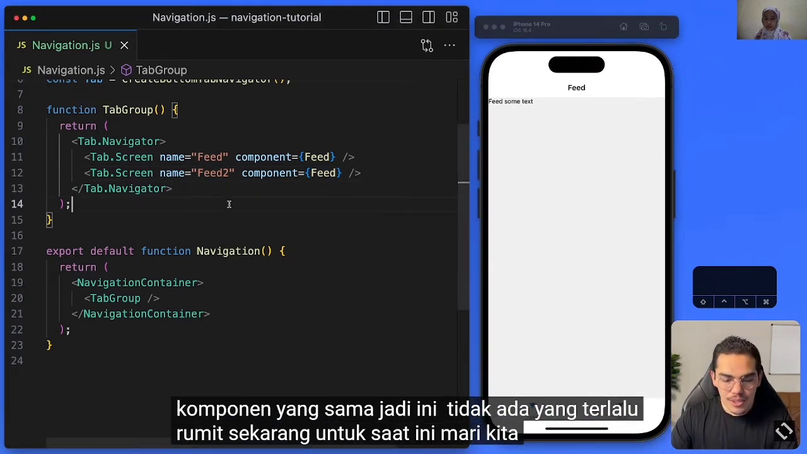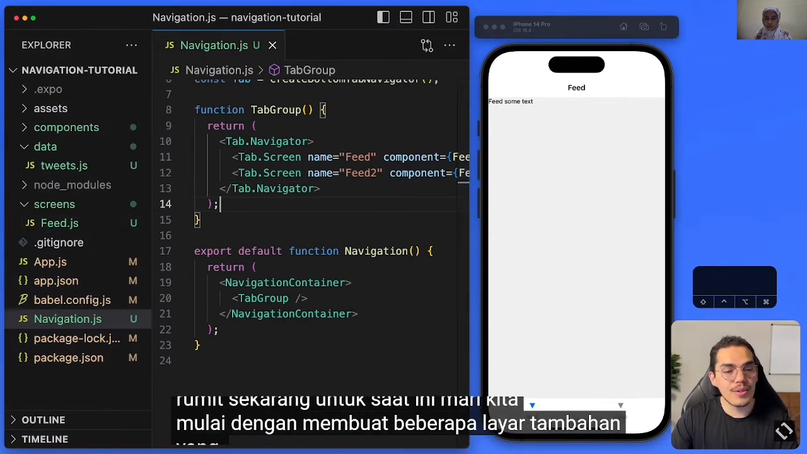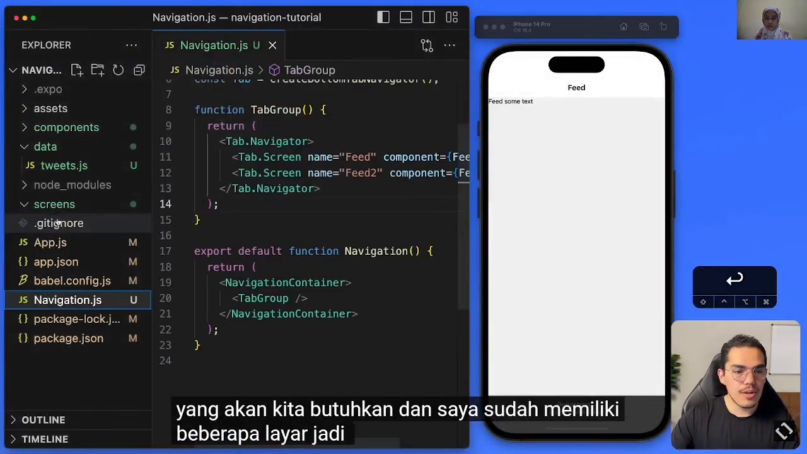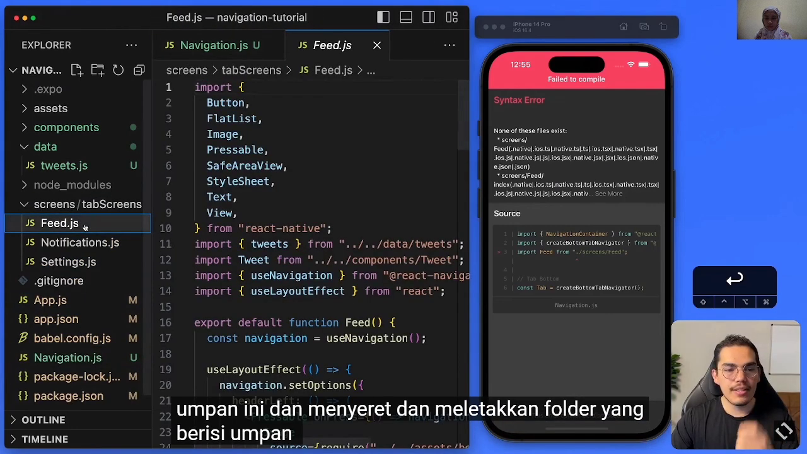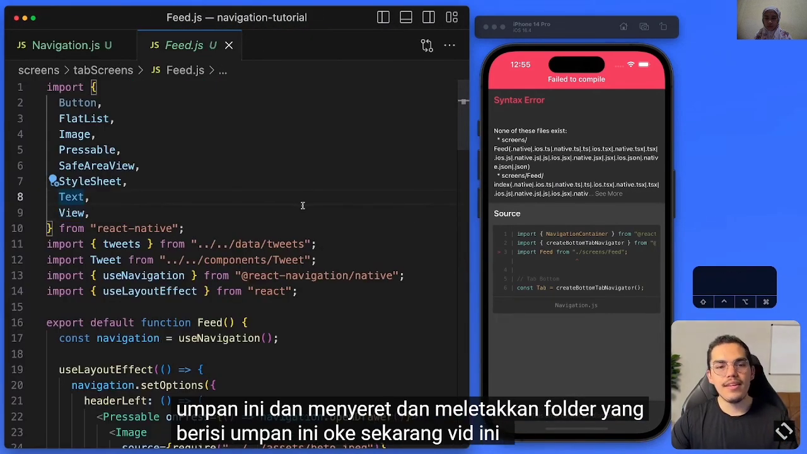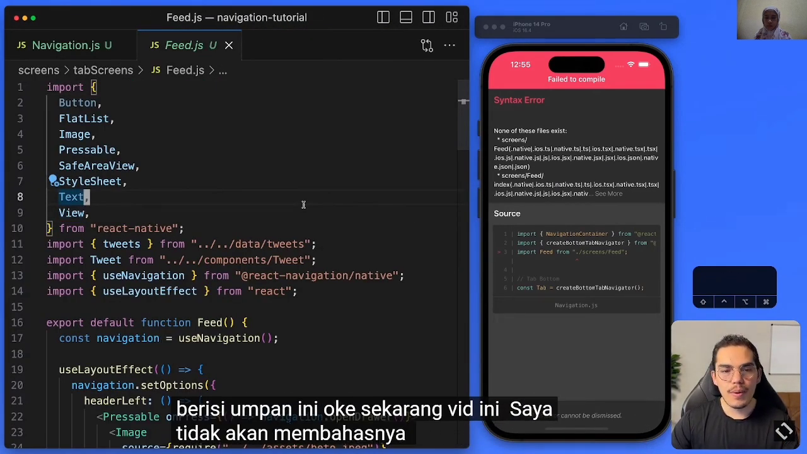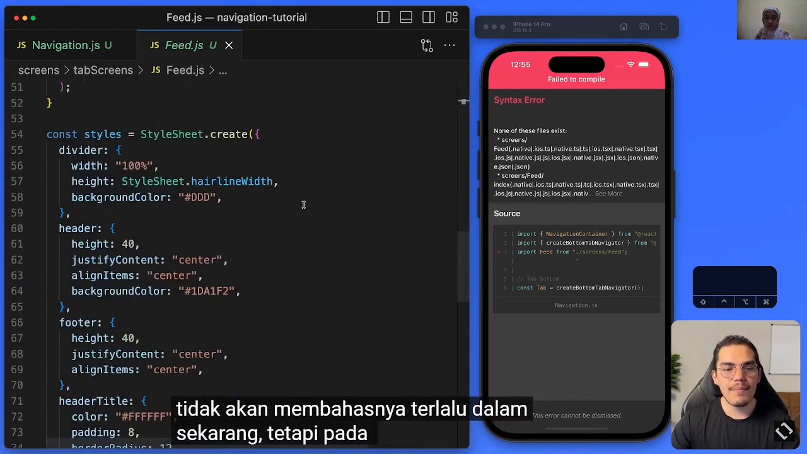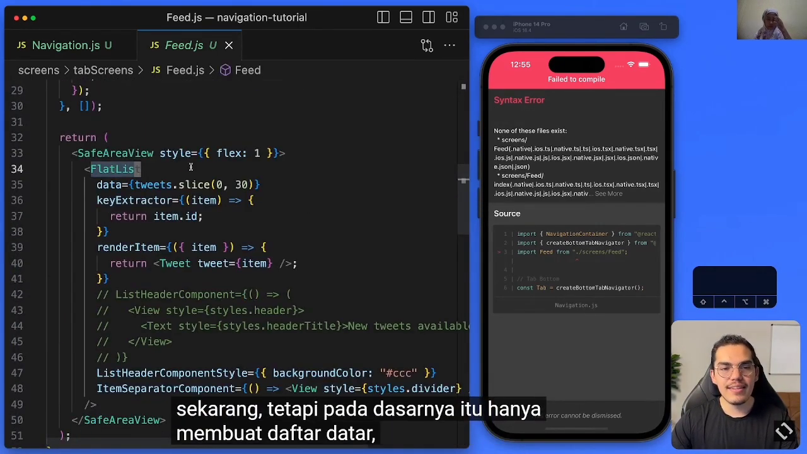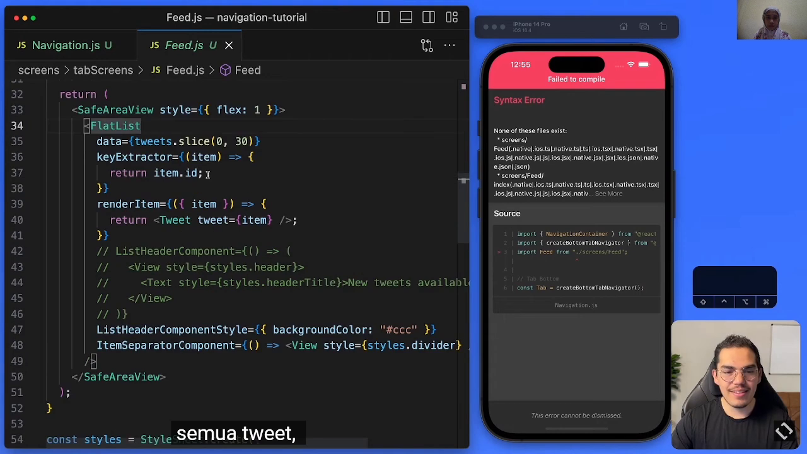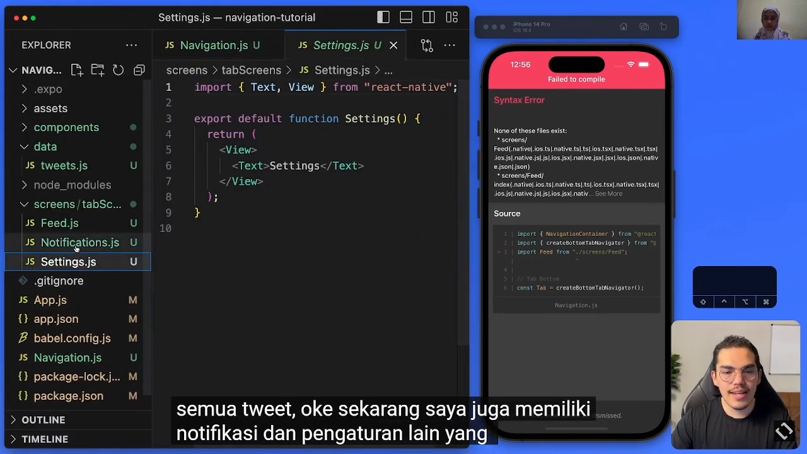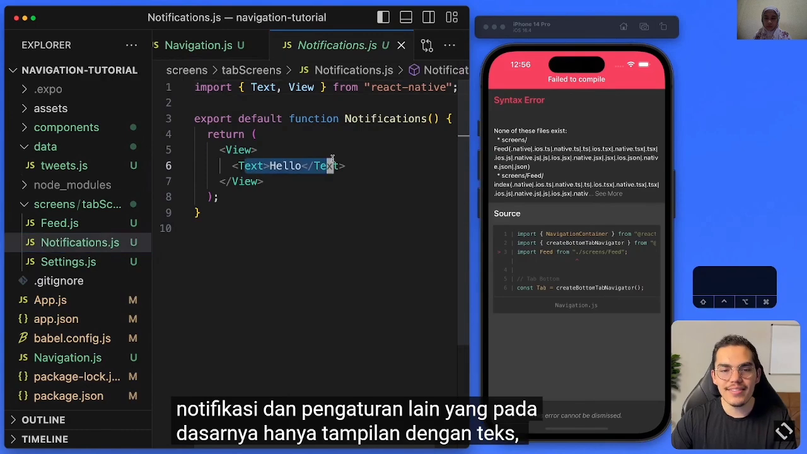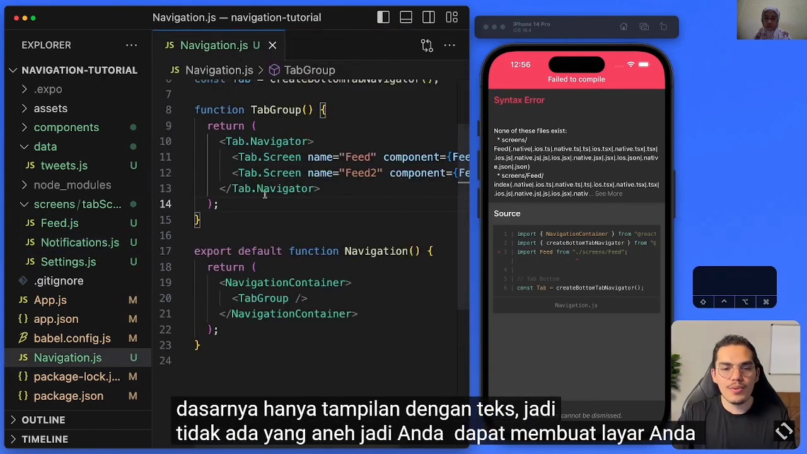Now, let's start by creating some extra screens that we're going to need. I already have some screens, so I'm going to delete this feed and drag and drop a folder that contains this feed. I'm not going to dive into it too much right now, but basically it's just rendering all the tweets with a flat list. I also have notifications and settings, which are basically just a view with text, so nothing crazy. So you can create your own screens.